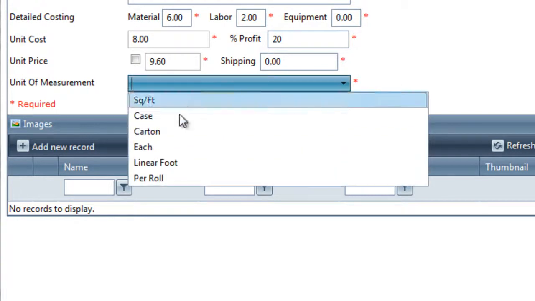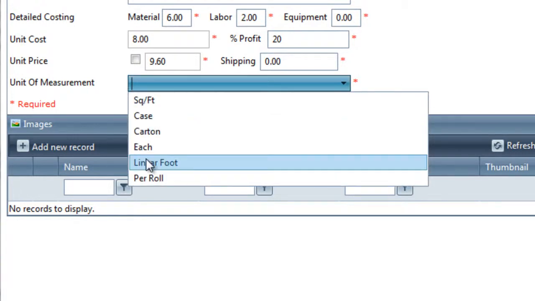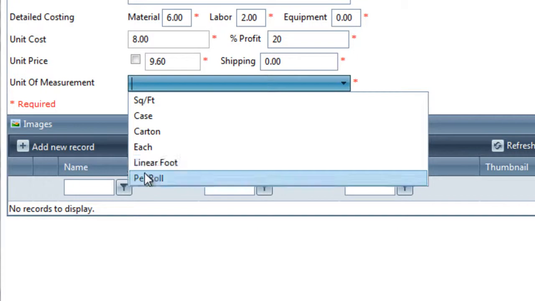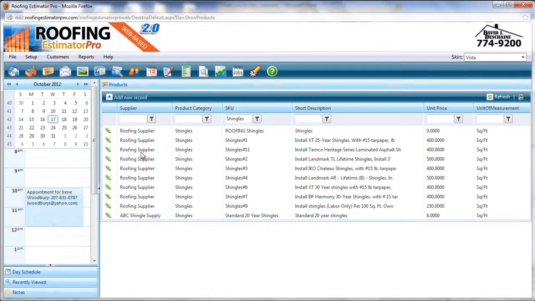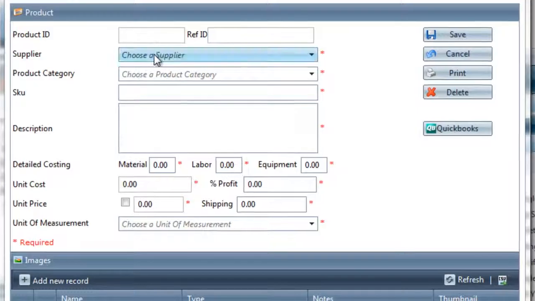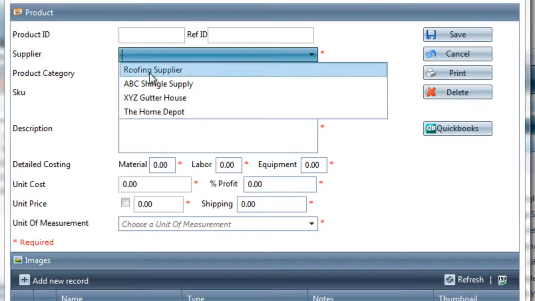And the unit of measurement here will be, remember the units of measurement, we added some extra ones, we added linear foot and per roll, so I'm going to use linear foot here. I'll save that. And finally, I'll add one more product. The last product that I'll add is ice and water shield.